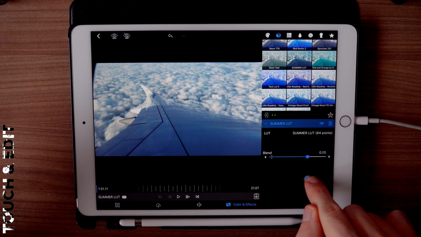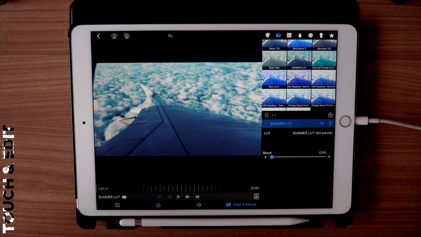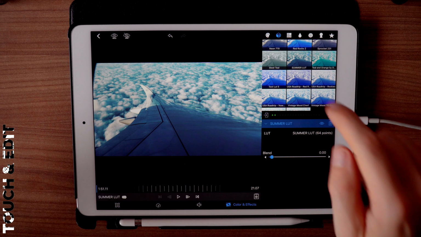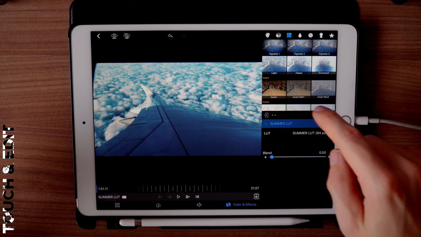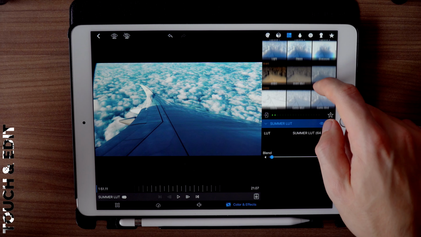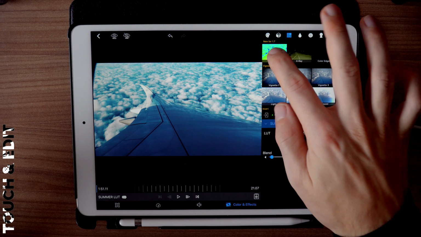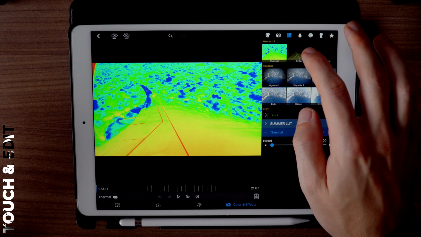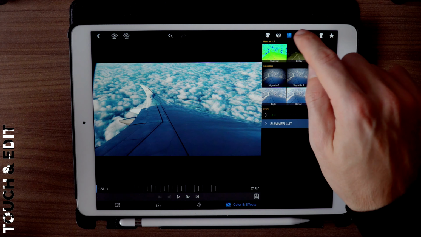And you can select the blend by dragging it over here. So LUTs are a great way to color grade your video if you don't know too much about color grading. The next are some effects like grain, vignette, and so on. Just click through it. There's also some crazy stuff like thermal.